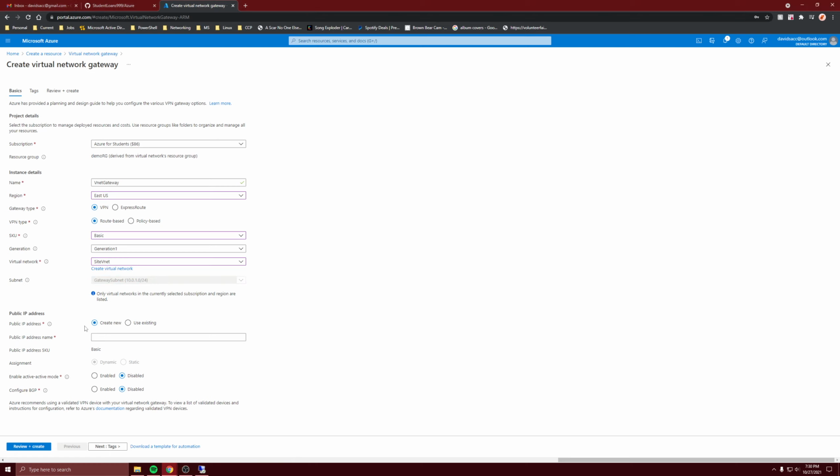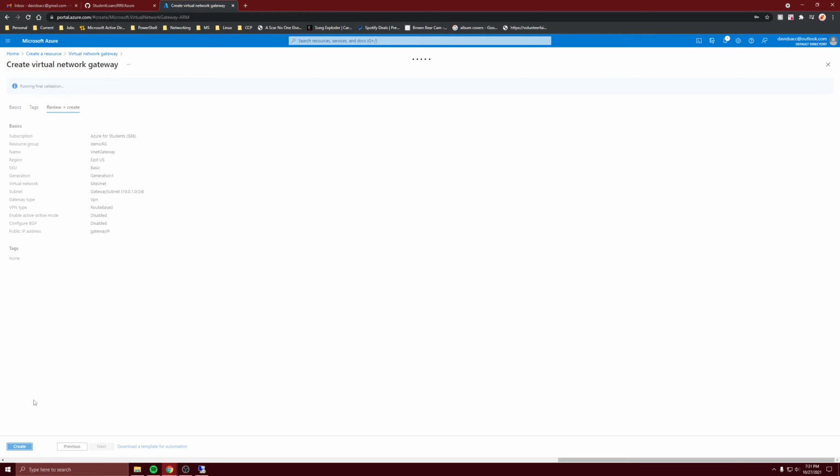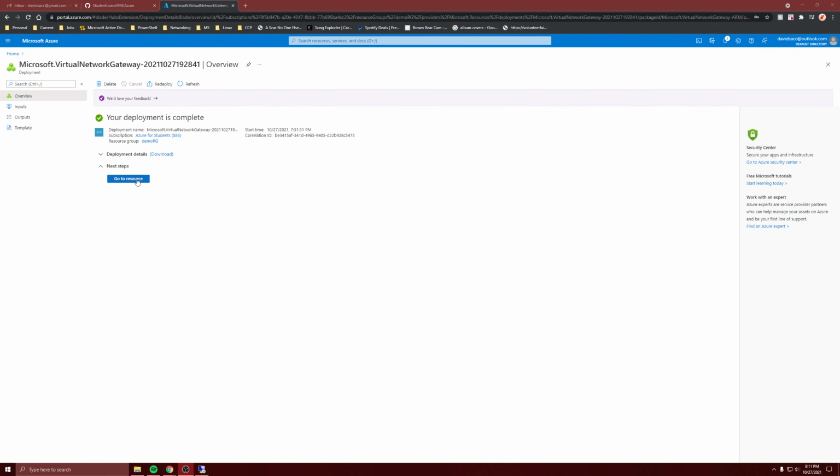Now we need to create the public IP address for the virtual network gateway, so I'll just call it gateway IP. I'll leave the rest like that, and then I'll review and create. I'll come back when it's ready. Alright, it's ready. So we have our gateway subnet, then we create a virtual network gateway.